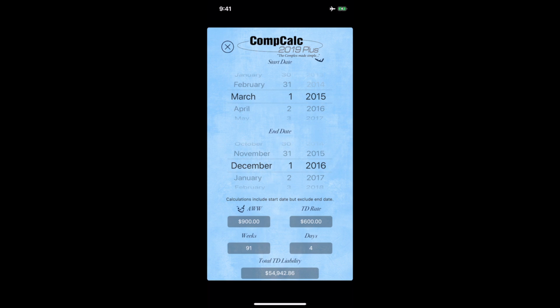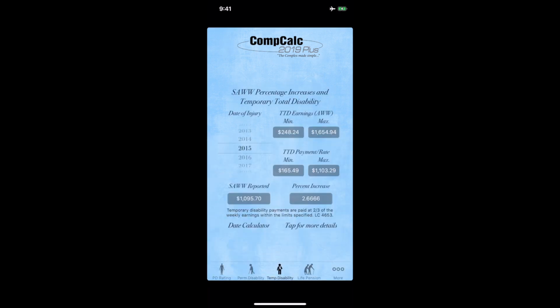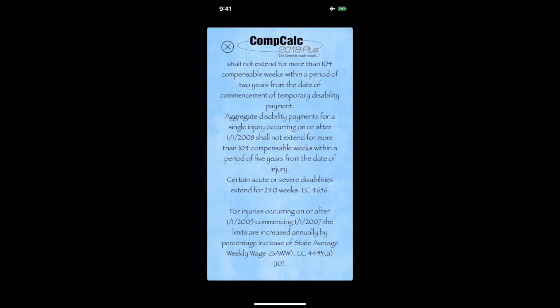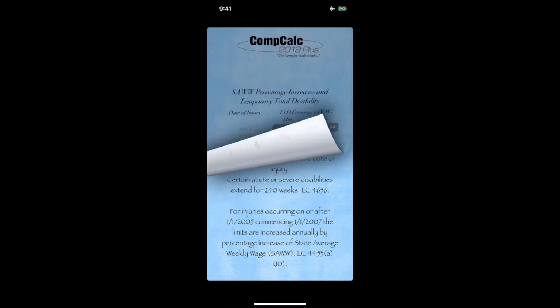Okay, I'm going to tap the X up at the right-hand side next to the CompCalc Plus logo. I'm going to tap that, and now we're back to the TD. So we went back out from the calculator. Of course, tap for detail. This again is from my book. It has some critical labor code sections for referencing.